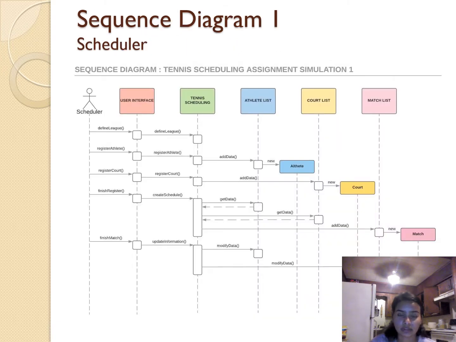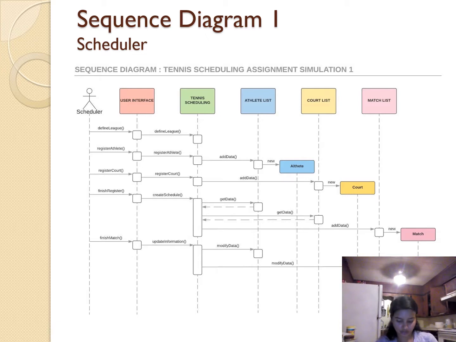And this is the sequence diagram for the scheduler. So we are now going to discuss the sequence diagram of a scheduler. Actually, a sequence diagram describes the interaction among classes in terms of actions or messages. It also helps us visualize various runtime scenarios, so we can easily see the flow of the program, like how our program will run from one step to another. Here, this is the scheduler. When it defines a league in the user interface, then it will go to this step.